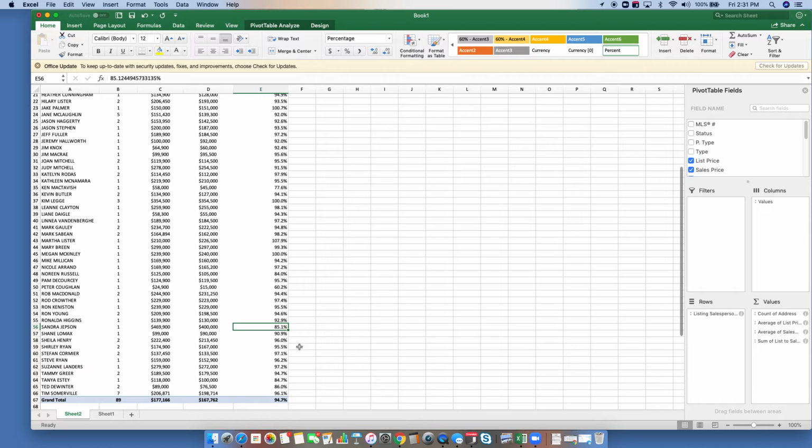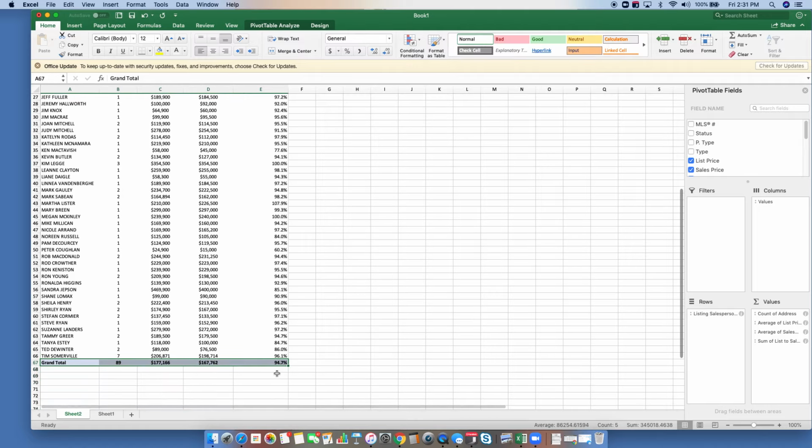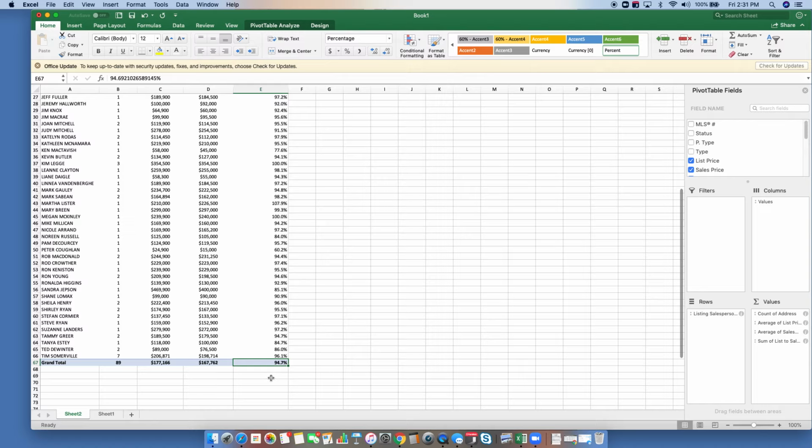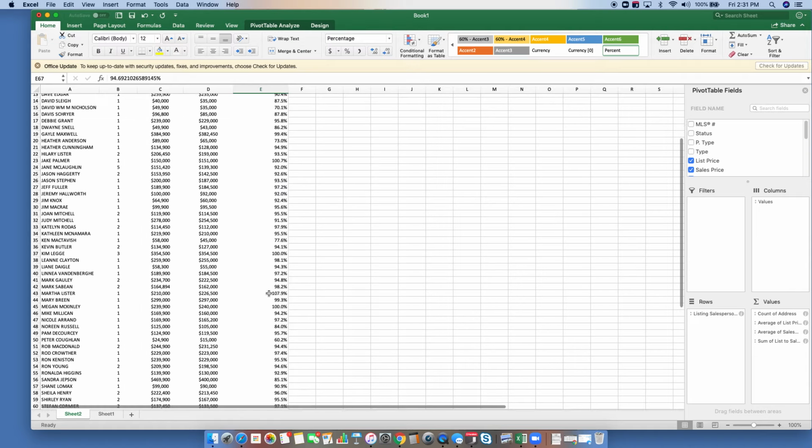So quickly, you can do some math based upon who you're competing with, and then also at the very bottom, you can see the global numbers. So right now, for the last 30 days, the average list to sale ratio for everything that's sold for the entire board is 94.7%. So that's your average list to sale ratio right now. It's simply this number divided by this number. Okay? So that's how you use pivot tables.